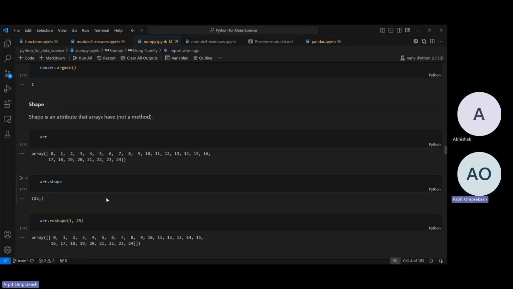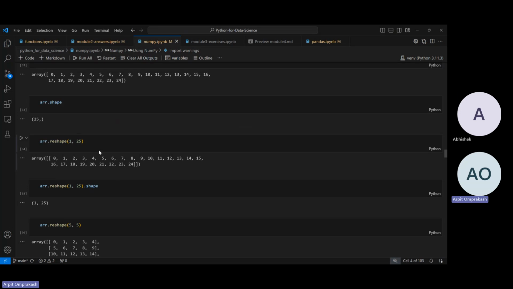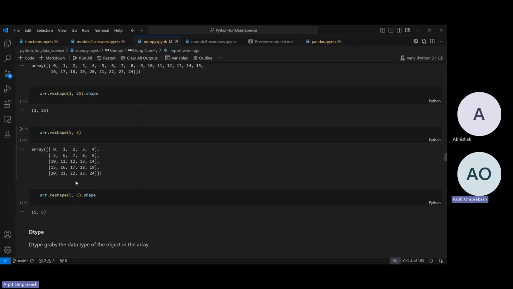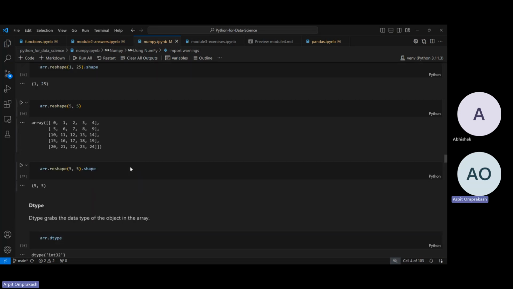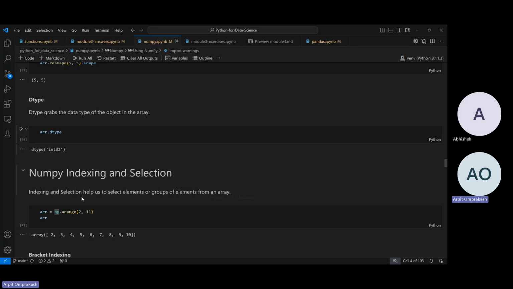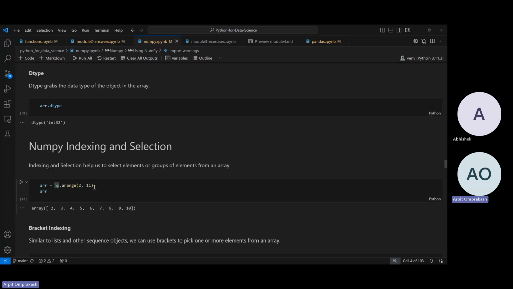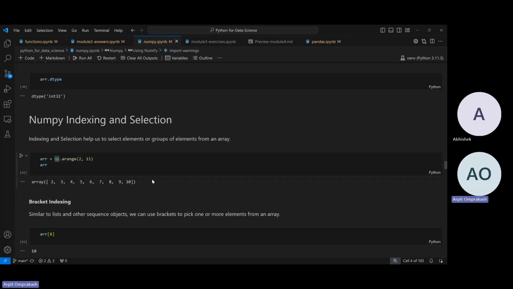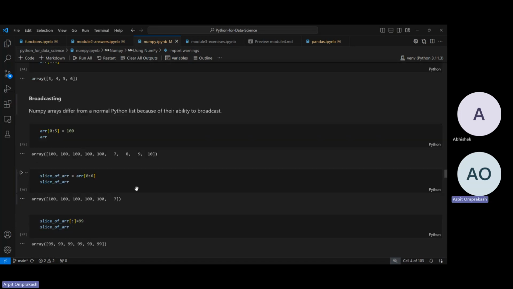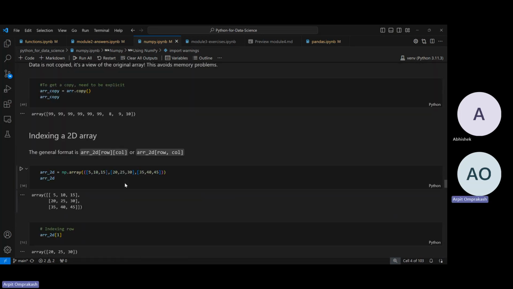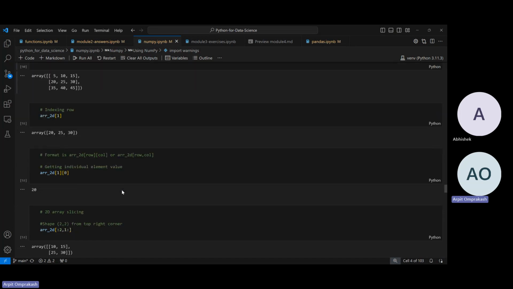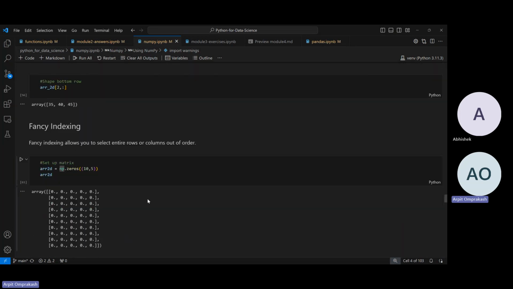We also talked about the shape of an array, how we can reshape it to a different shape, how we can turn a one-dimensional array into a two-dimensional array and so on. We also talked about data types, and how we can index an array and select elements from an array using indexing and selection. We talked a bit about broadcasting and about indexing a two-dimensional array. We also talked about fancy indexing, which allows us to select entire rows or columns from NumPy arrays in any order whatsoever.